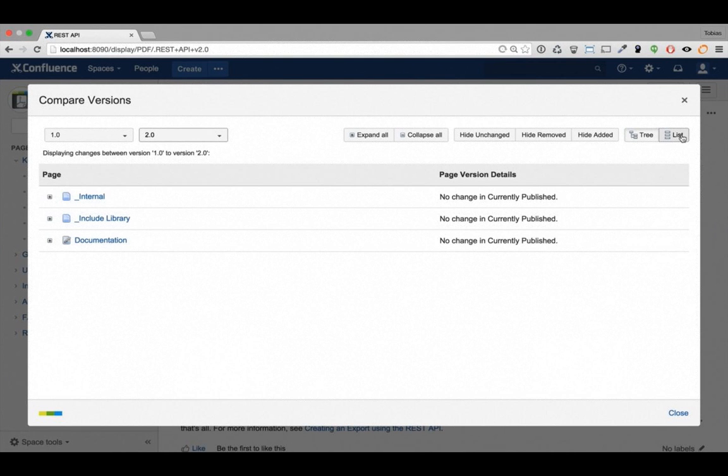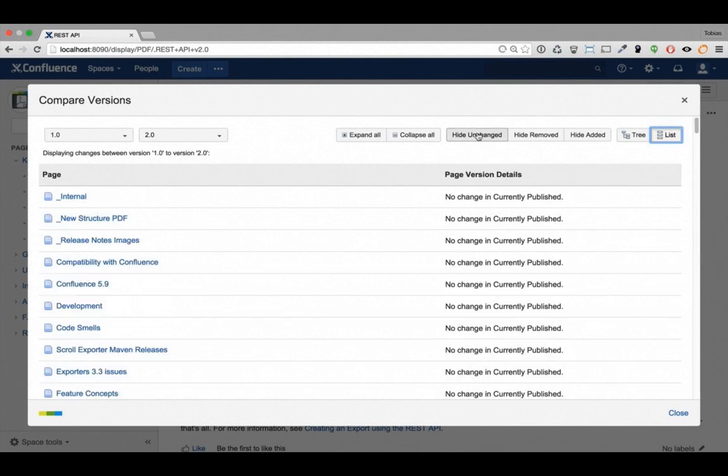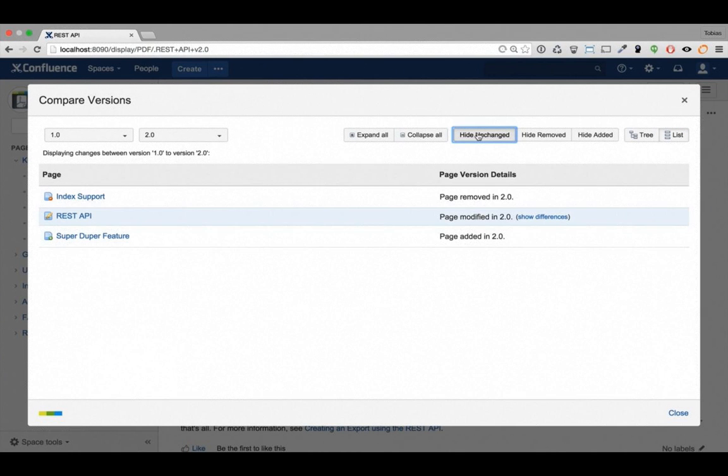We can use the compare versions feature to compare version 1.0 and 2.0. We can then limit or change the view of the results. I always prefer to switch to the list view and use the filters to get the information I'm looking for. In this case, I selected to only display pages that have been changed. That's done by selecting hide unchanged pages.